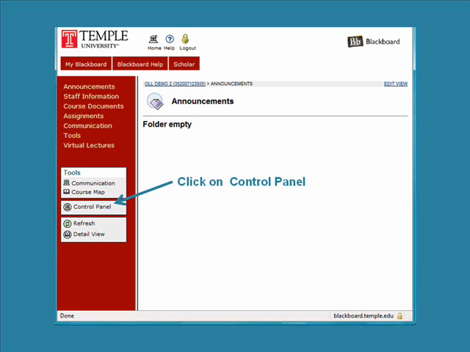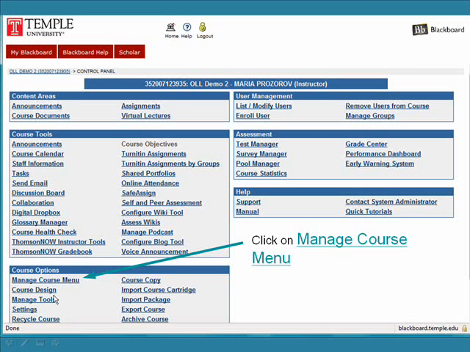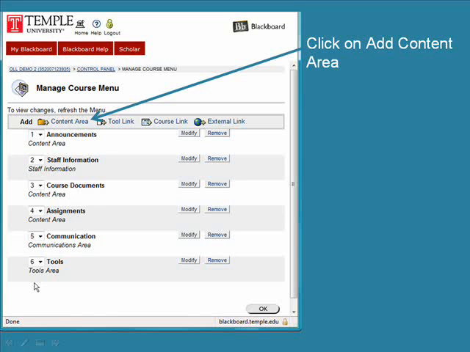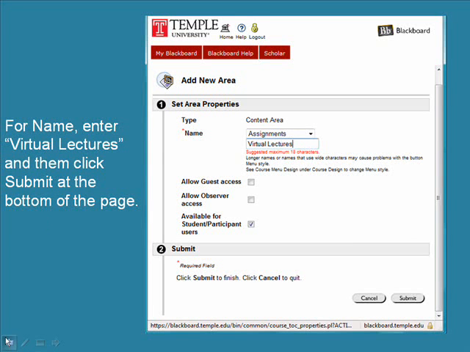Once you've logged into Blackboard, go to the left panel menu and click on Control Panel. Under the Course Options menu, select Manage Course menu. Here, click on Add Content Area at the top of the page. For name, enter Virtual Lectures, and then click Submit at the bottom of the page.